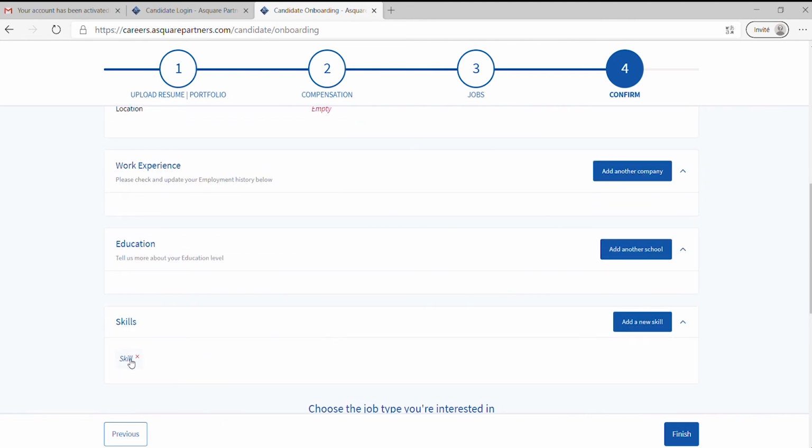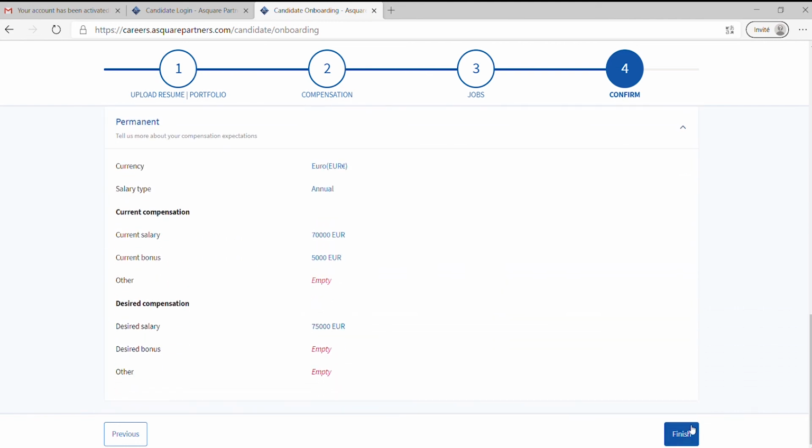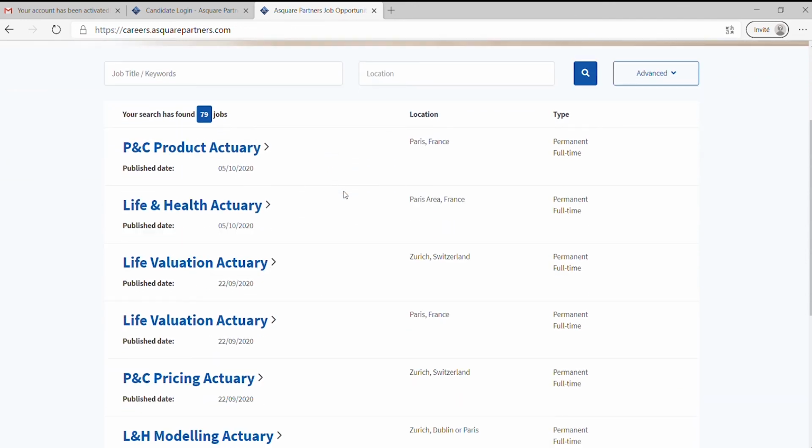In order to complete your profile, the last thing you will have to do is enter your key skills by clicking on Skills. Click on Finish to be able to start your search without any further delay.